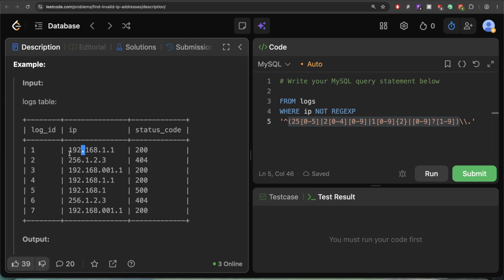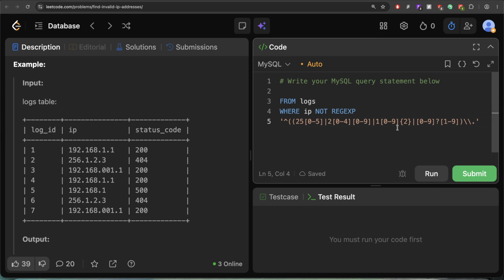So this basically needs to repeat 1, 2, 3 times. Why not 4 times? Because after the fourth octet, there is no dot that we need to match, right? So what we can do is this entire thing basically becomes a group. So we write in parentheses, this entire thing is a group, and how many times do we want it to repeat? 3 times, right? So we write 3 here.